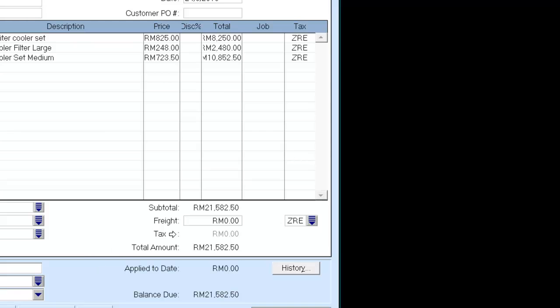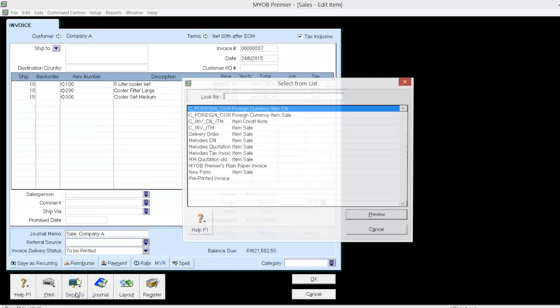If I were to preview the form again, I should be seeing the new alignment. As you can see, now it has been aligned perfectly just like my pricing. Simple as that.